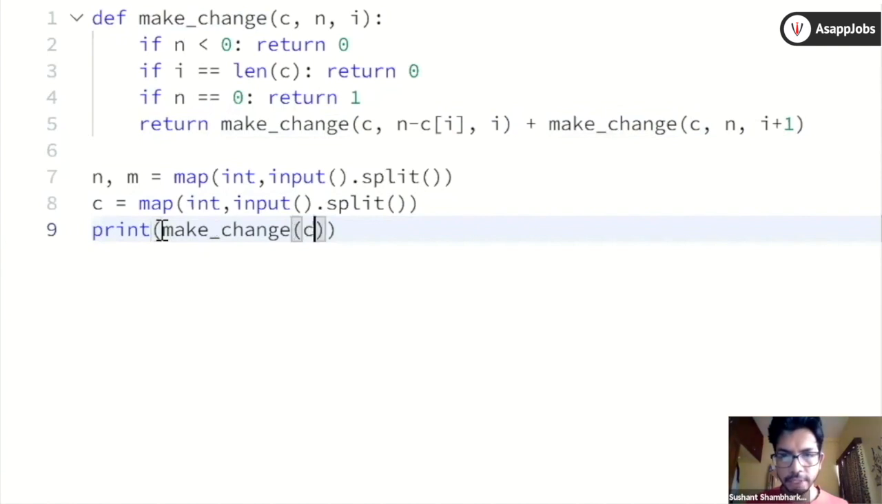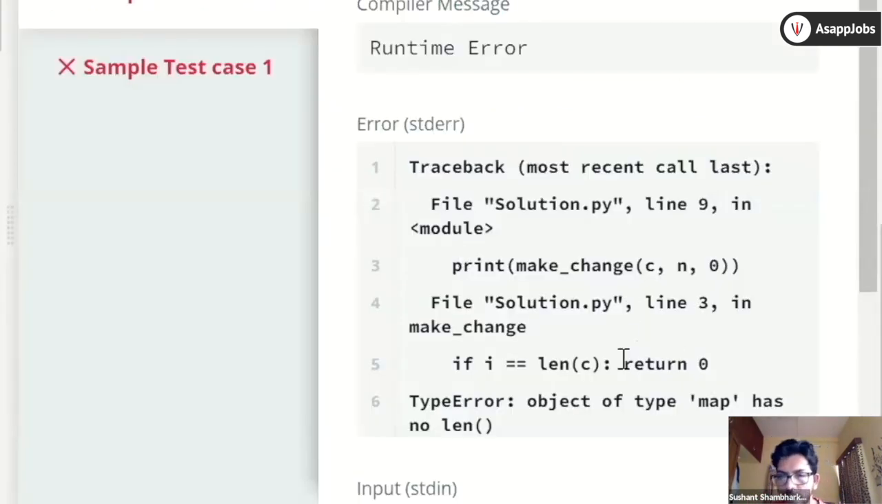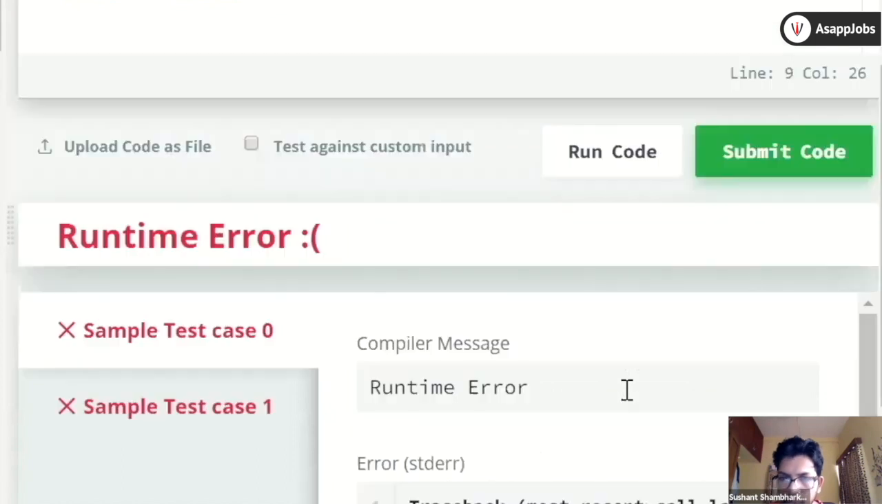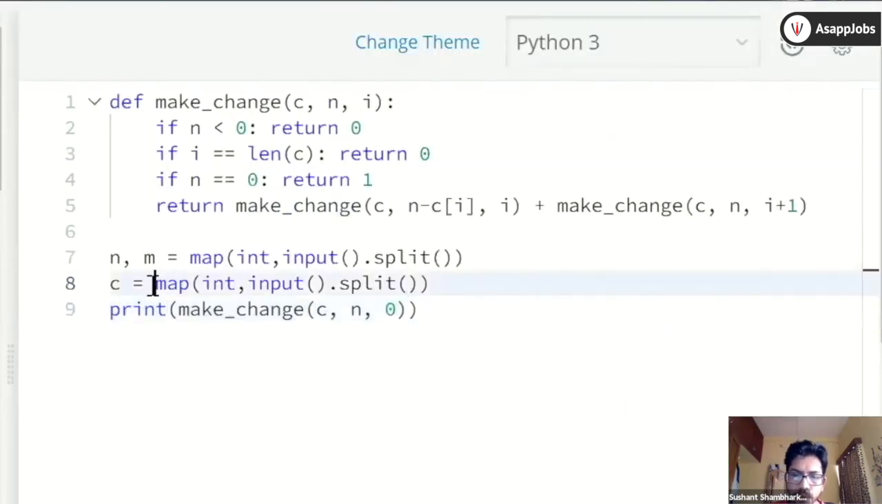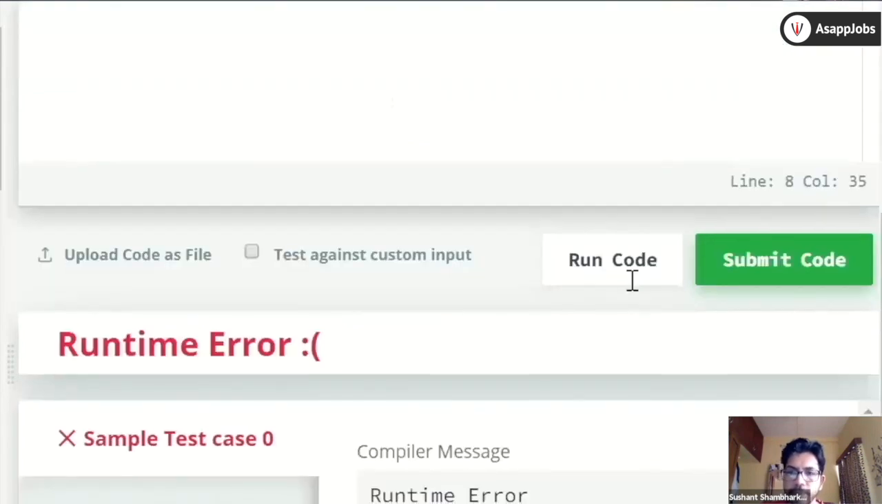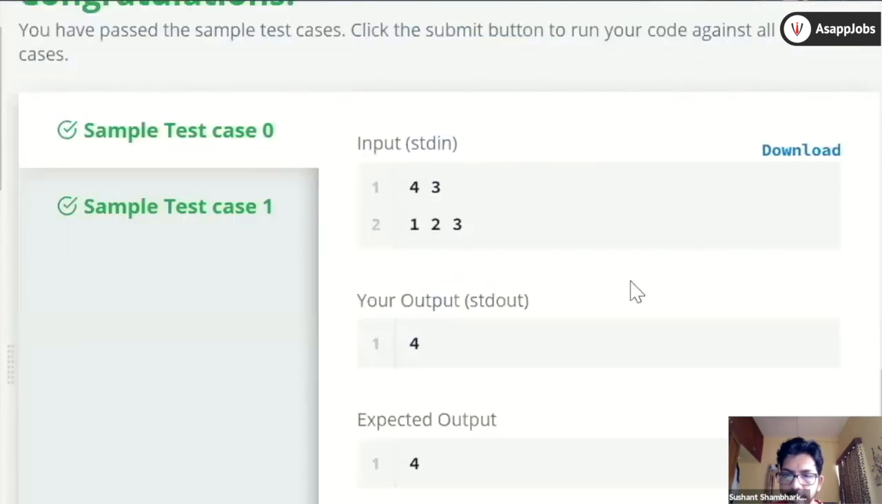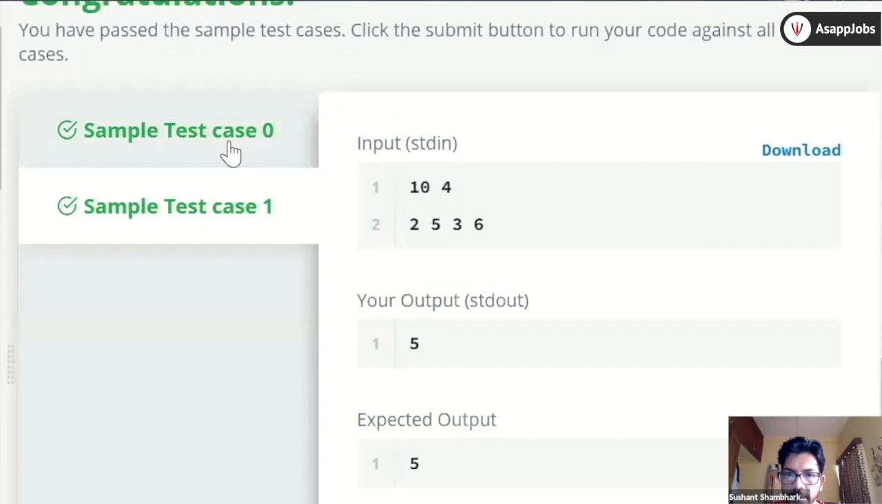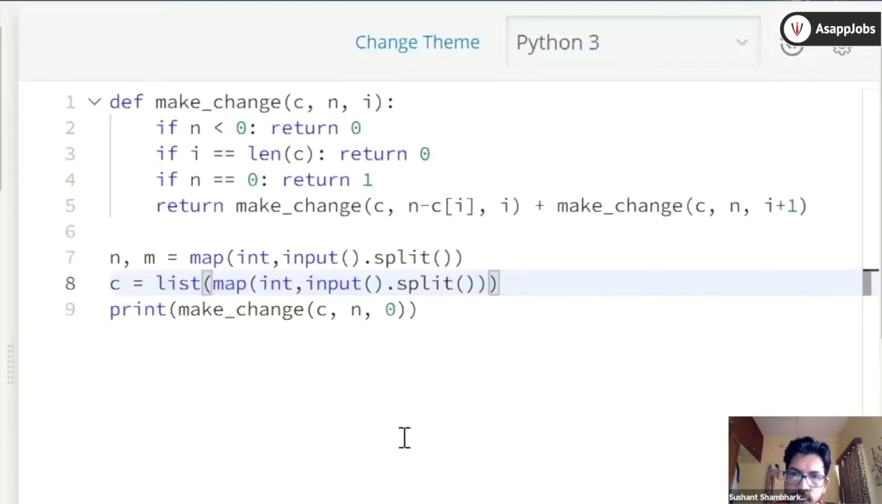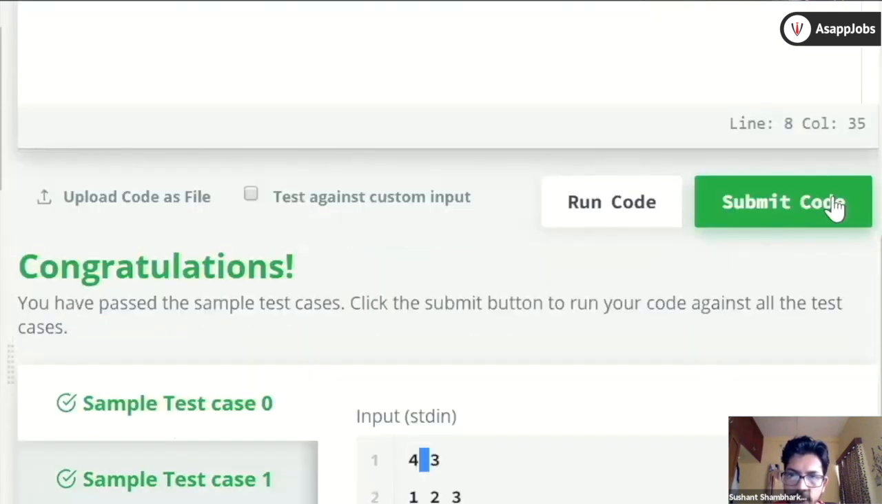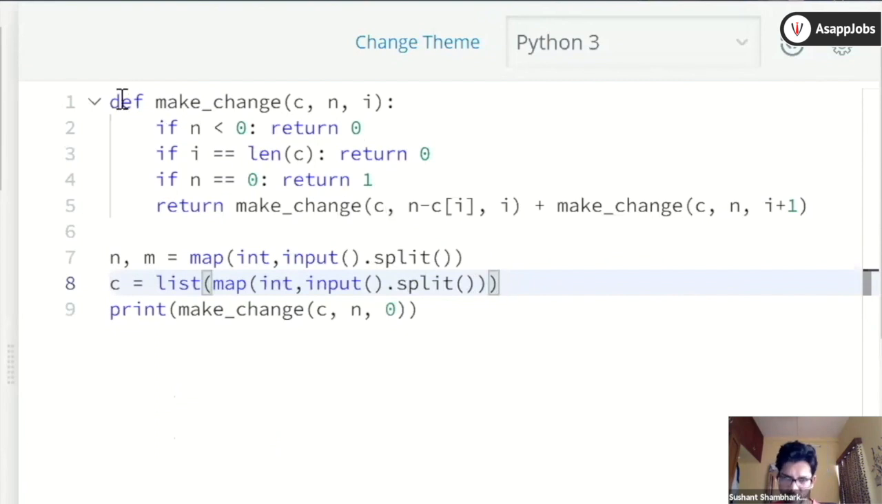Make change. We have c here, we have n here, and we'll start from the 0, the first coin. There will always be an error if length returns... map doesn't have a length. Yeah, we need to cast it into a list. So we got our output here. The program seems to be correct, but we haven't added any caching mechanism. That's why it's giving a result for lower input. But if I submit the code, it won't give you a result for the higher input.